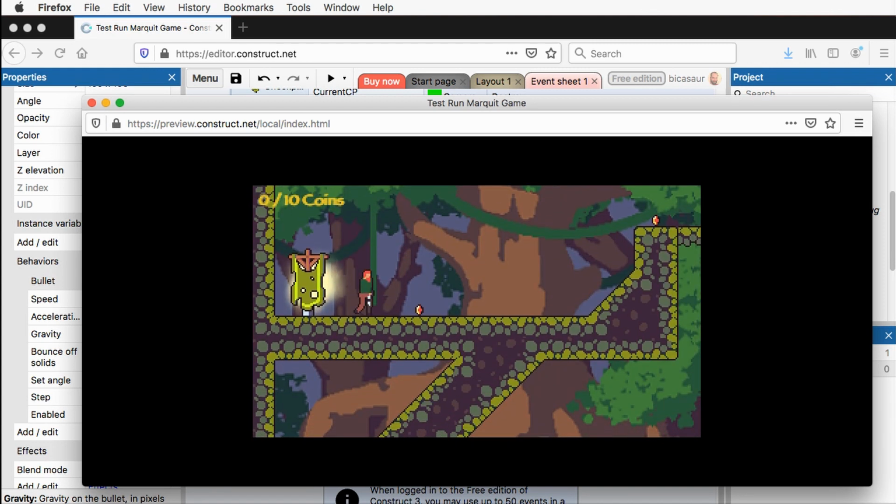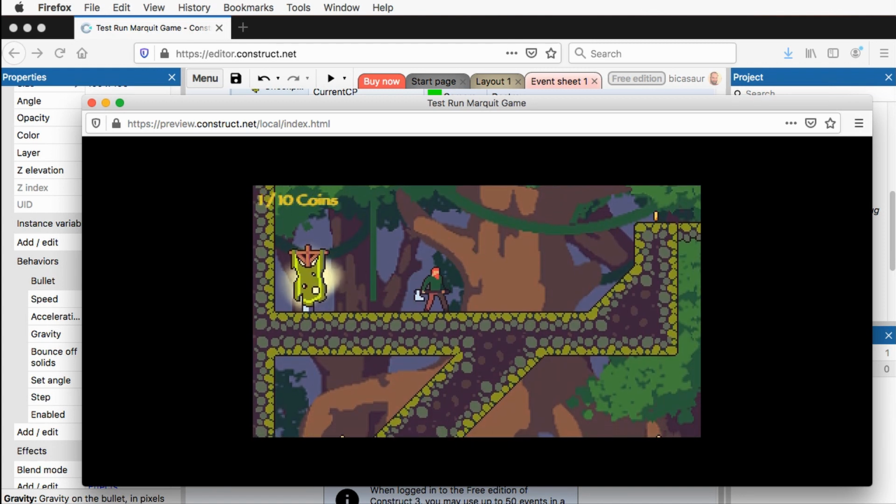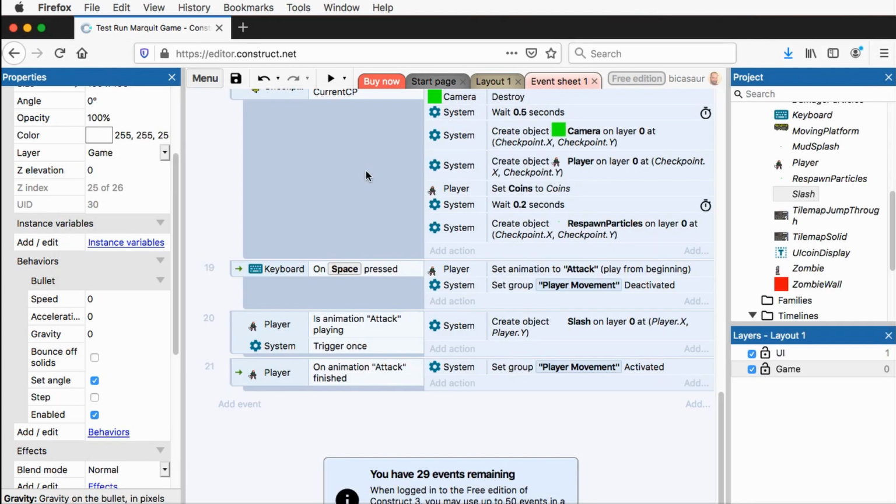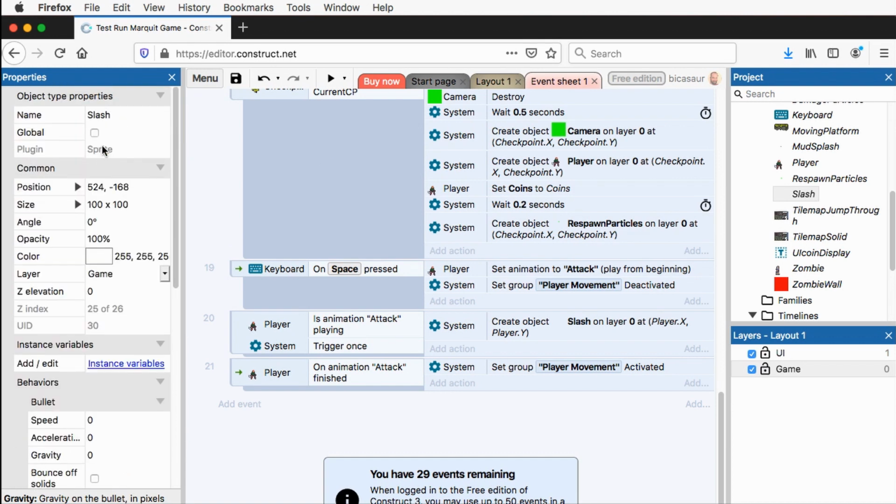Getting things fine-tuned is sort of an art in itself. Okay, I like this much better. I think it's still too big. It's starting above his head too far, higher than his axe actually swings. It finishes down here by his feet, and I like where it's finishing. But let's actually reduce the size of this thing a little more. So the slash is 100 by 100. Let's make it 70.